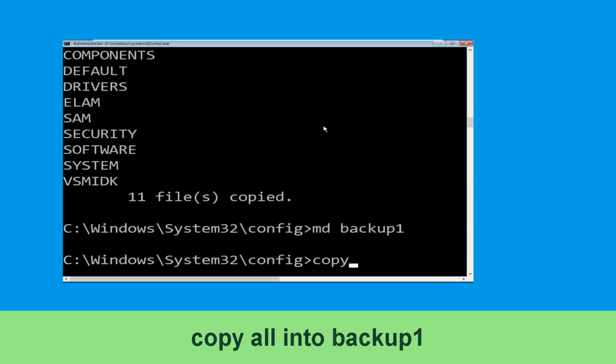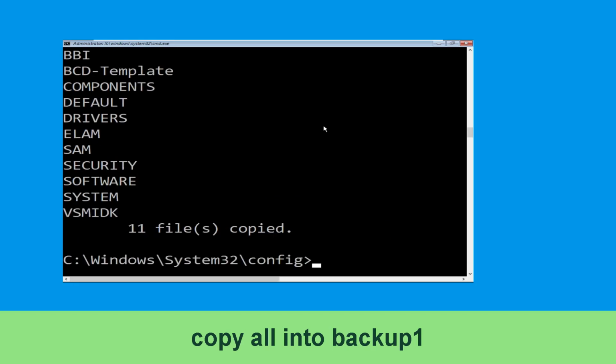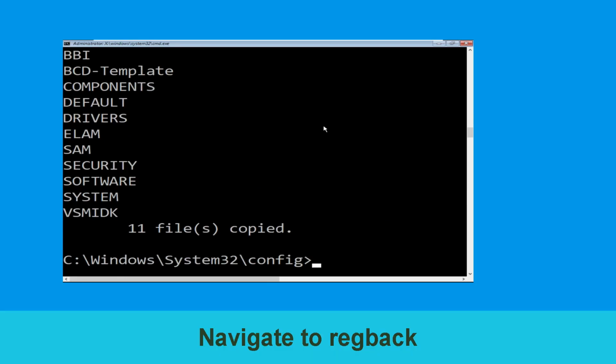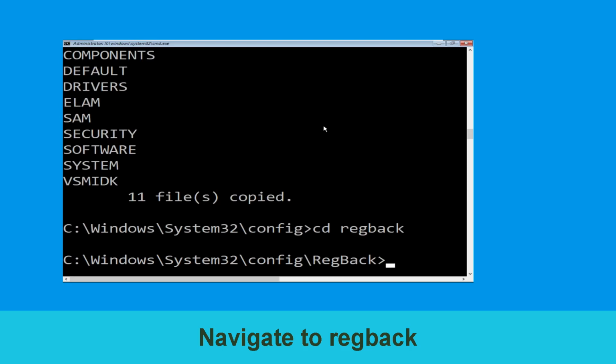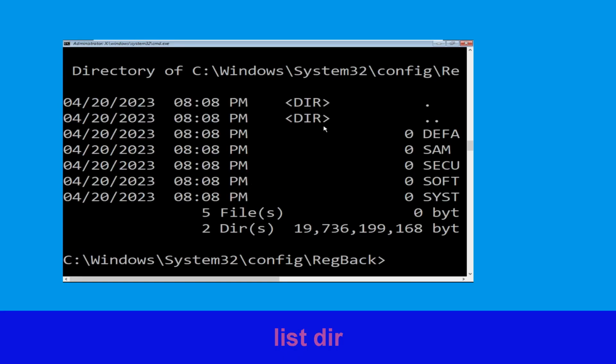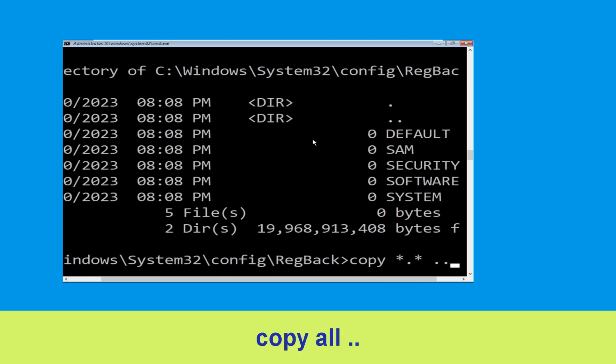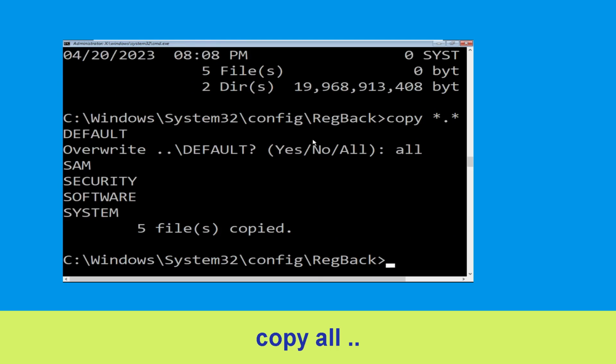Now execute this command carefully. Type in copy space *** space backup1, then simply hit enter to execute the command. Type in cd space regback, then simply hit enter. Now type dir and hit enter. Now execute this command. Type in copy space *** space ... and then hit enter. After that, type all and again hit enter to execute the command.